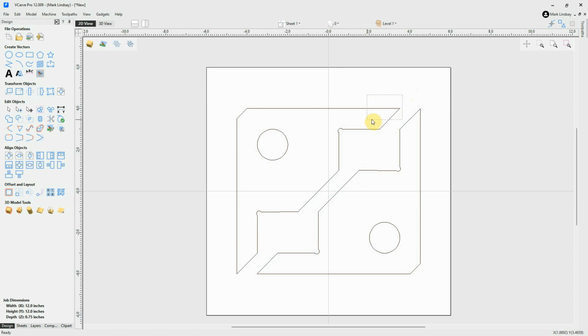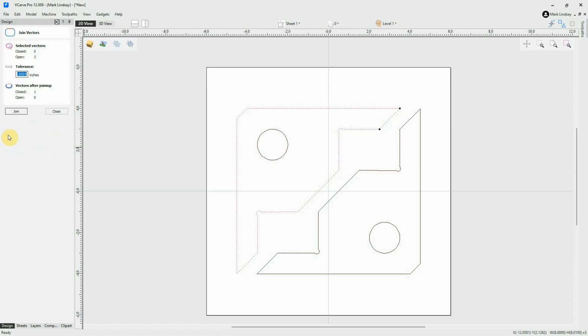So what I'll do is I'll select all these, then come over here under Edit Objects to the bottom row all the way to the left, Join Open Vectors. I'll click on that icon. Starting up at the top, I can see I've got 3 open vectors. After joining, I'll have 1 closed vector. That's what I want. So I'll click Join. And now, if I select the vector, I don't have any black dots out here. And I can see I have 1 closed vector.